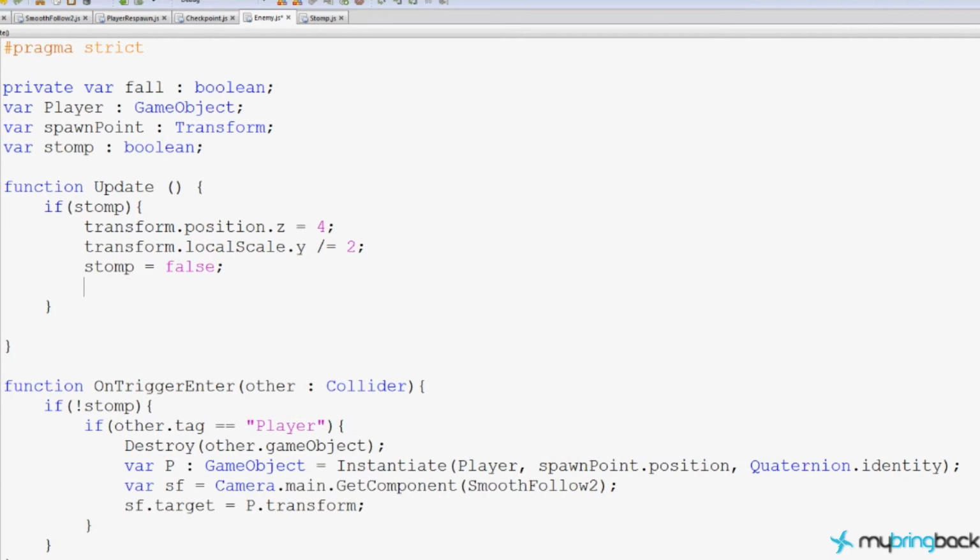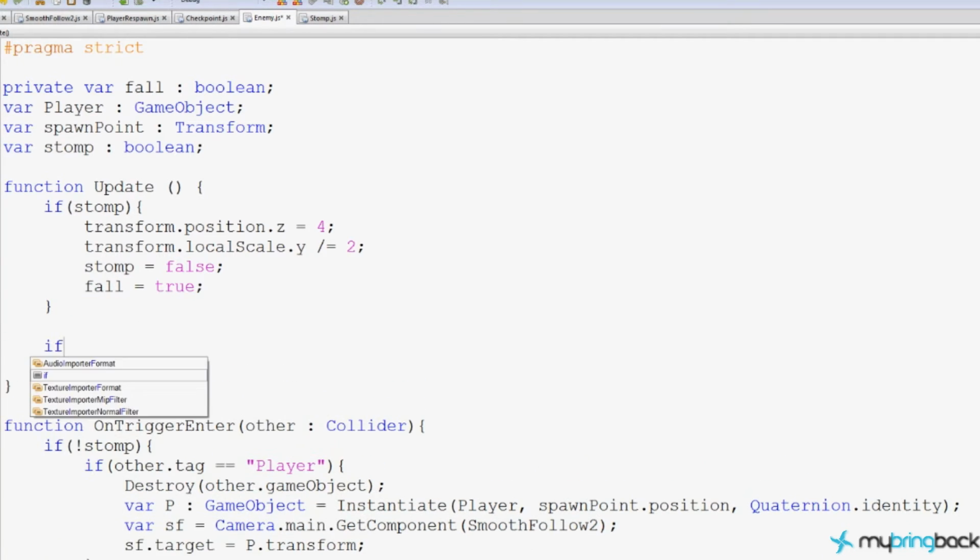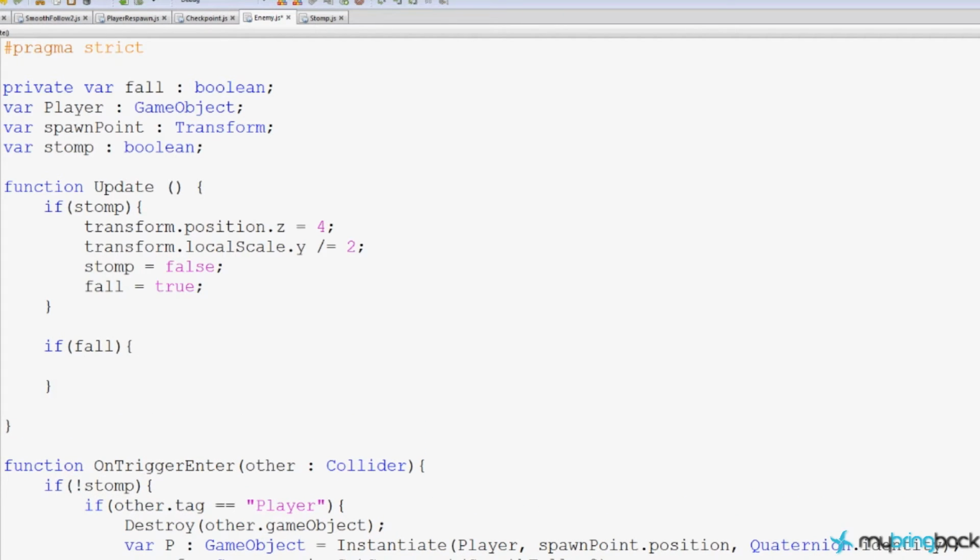So we're going to say here that fall equals true. Well, we need to use that for something, so we're going to say if fall, what we want to do is move the player's position down so he falls off the map. Okay, so we're going to say transform.position.y, because we're moving him down, and we're going to say minus equals 0.05.